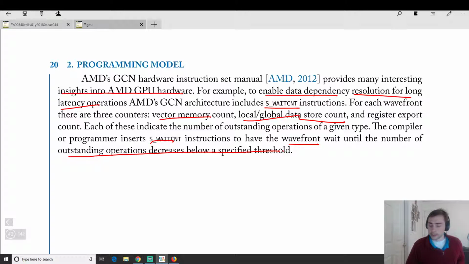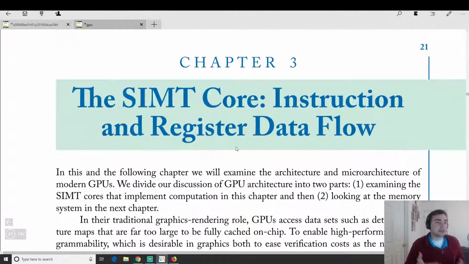So that's going to go ahead and do it for this episode. Next time we'll actually get into the SIMT core, instruction and register data flow. A little more interesting than the high-level programming model, but it's kind of necessary.